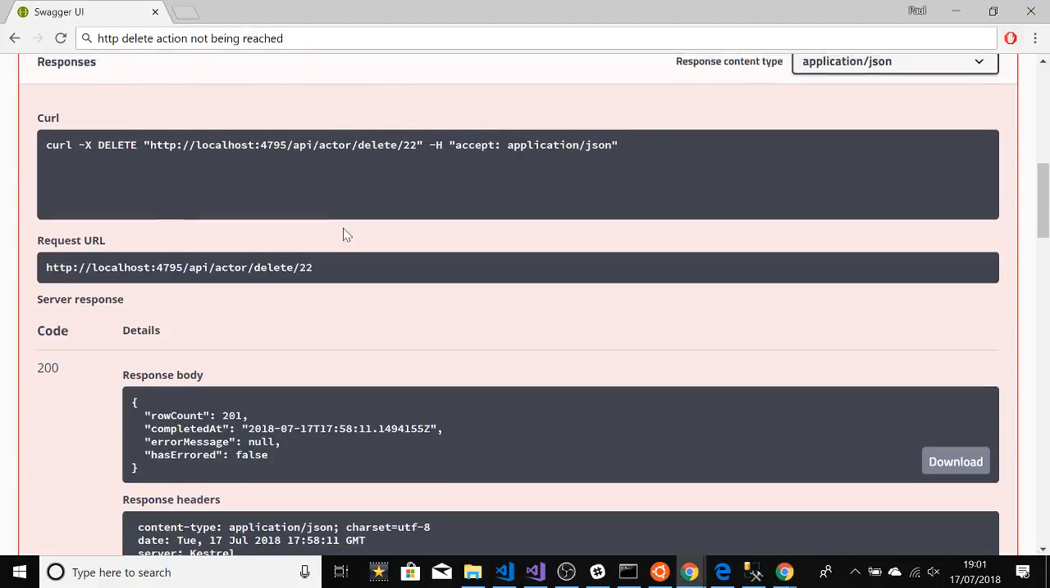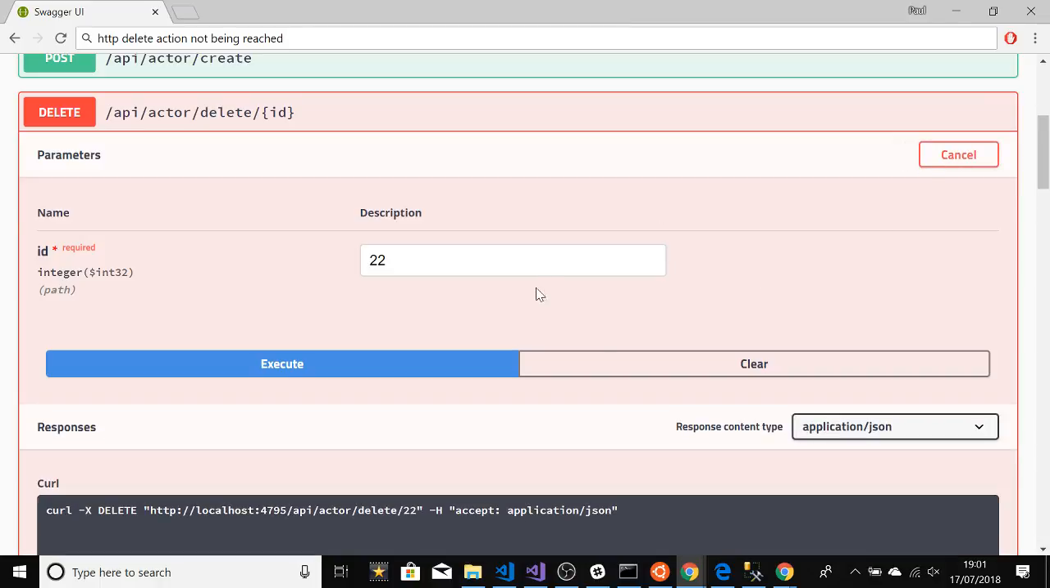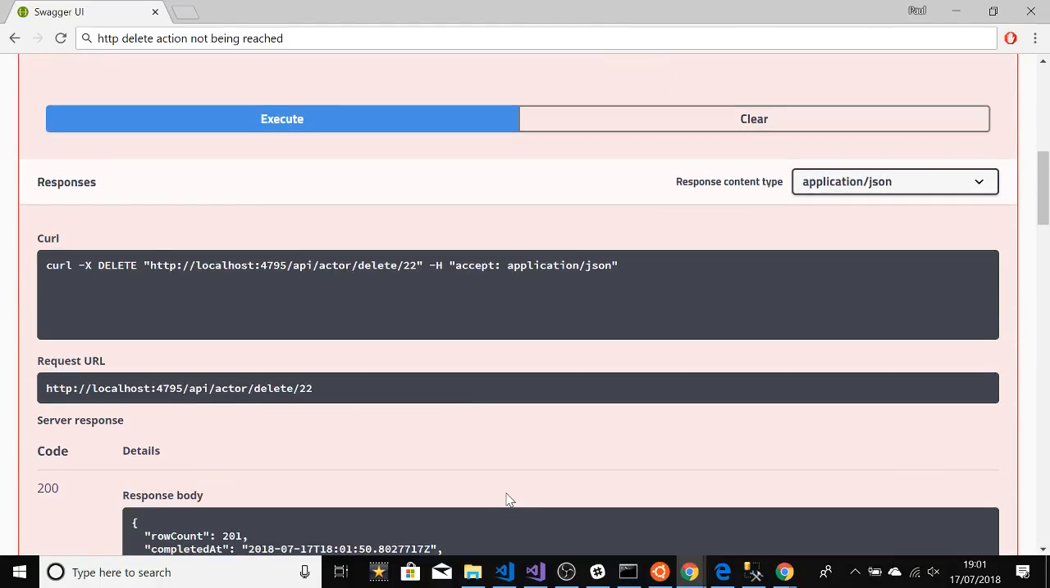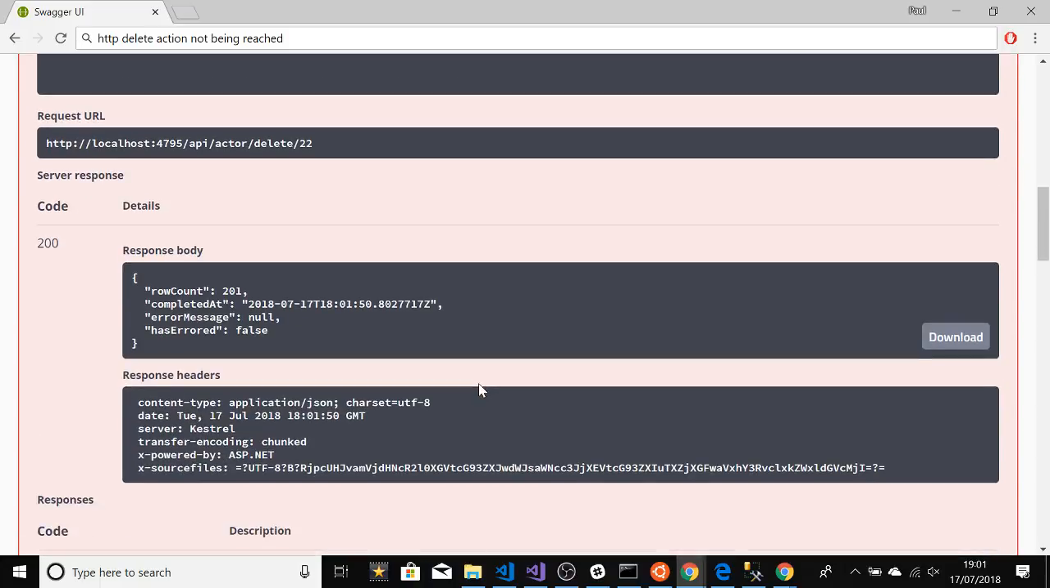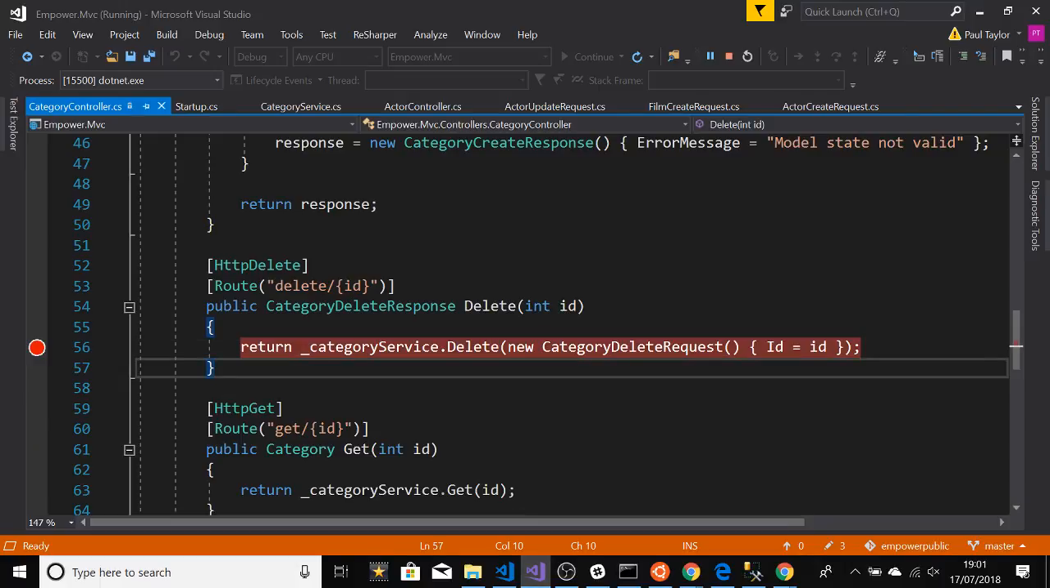Okay, so I'm going to give it a go with one of these things here. Executes. And that's so weird. I've not stopped in my breakpoint, which I would expect.